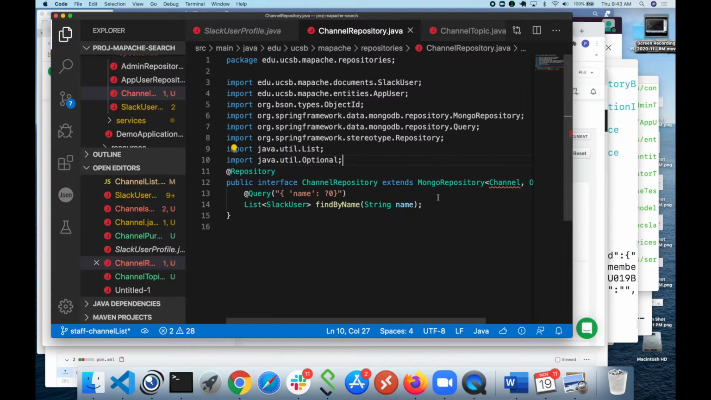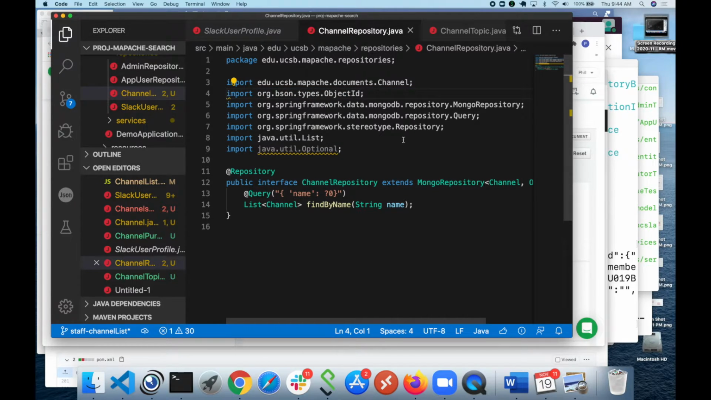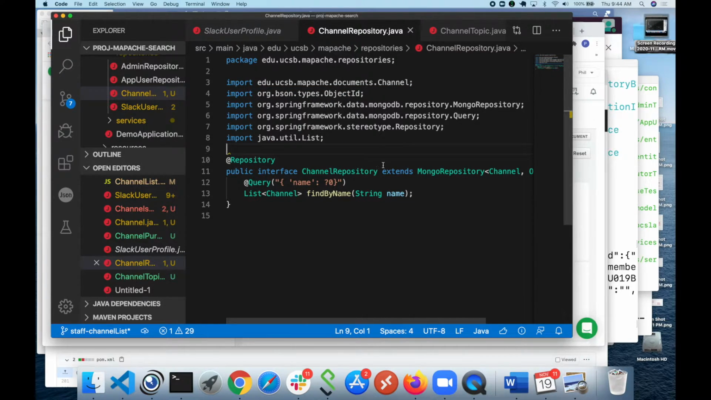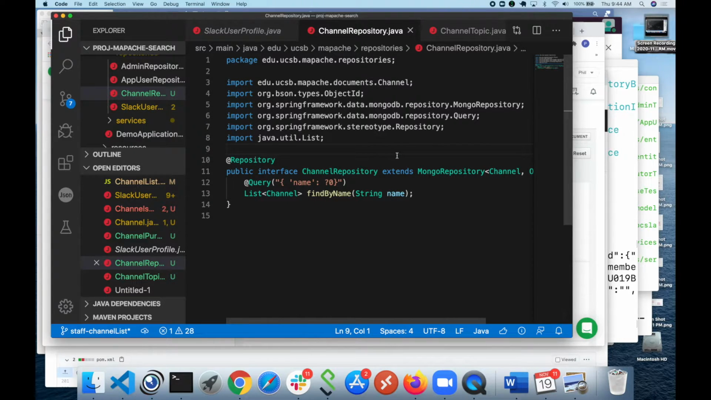And then this is wavy because we have not imported it. Up here, edu usb Apache documents Slack user. The reason that's not showing up as unknown is because we have to change this as well. This query should give us a list of channels. Now that one should be unused, probably just taking VS Code a minute to realize it, but we will say Apache documents channel. And now you can see app user is no longer, and optional is no longer showing up, so we will take those out. I think everything else here is good.